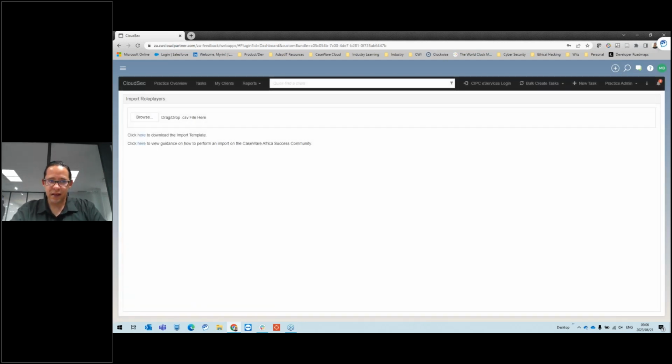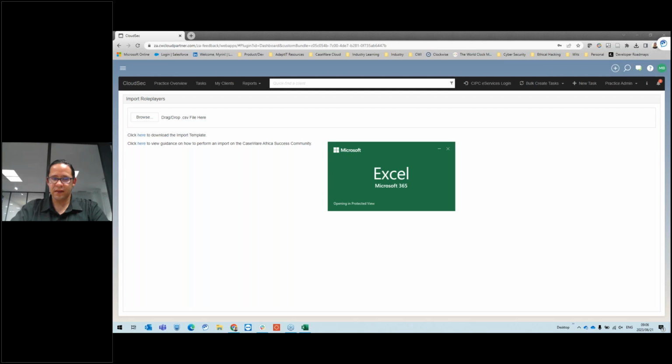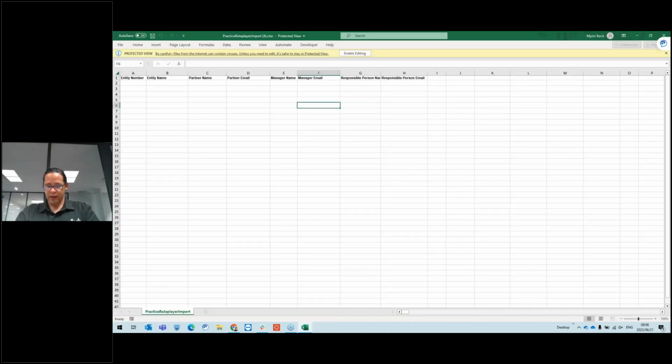Now, the tax client would be quite familiar with this screen. There's something similar in CloudTax. So there's a couple of things on the screen. The first part is we've got the option to say download the template. So what we've done in this template is provided you with a layout of what the file needs to look like for you to import, right?